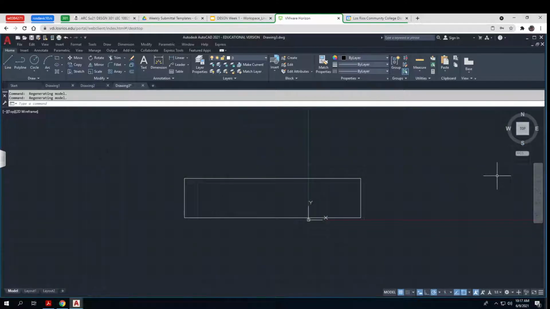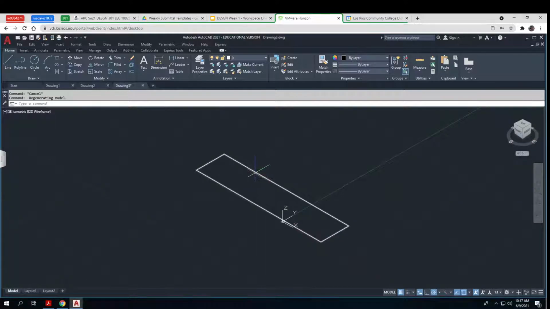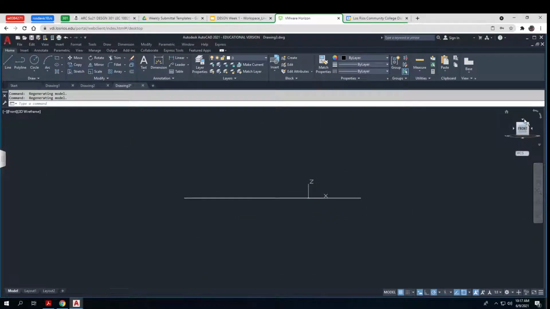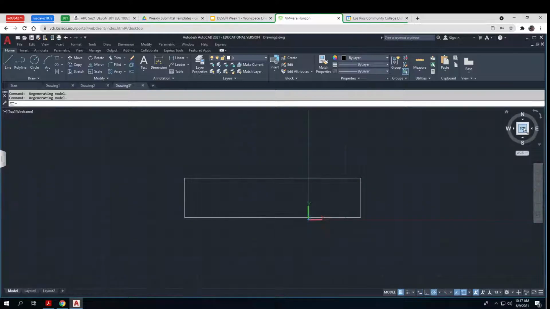Okay? And AutoCAD, when we're doing just regular old drafting, always works in the top view. If I look at it like this, you see it's really flat. It really is flat. If I look at it from the front, it's flat. So we're going to start out the semester just flat in the top view.